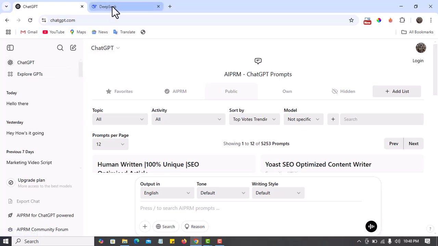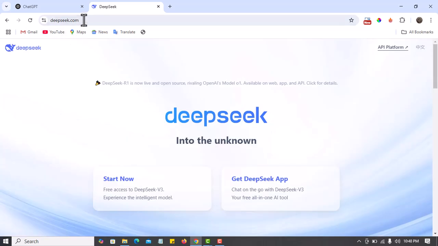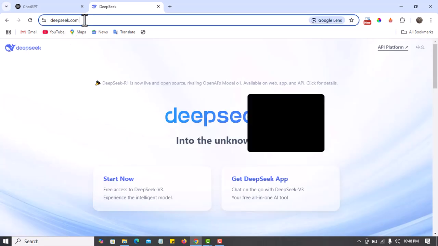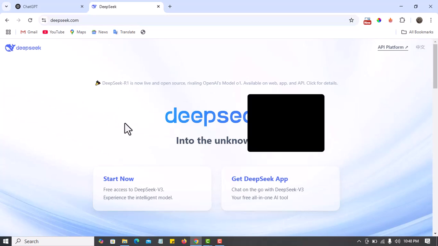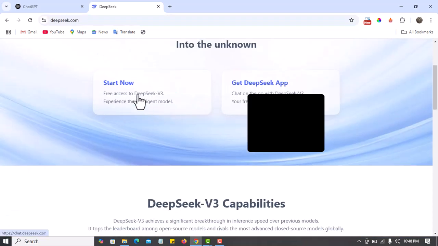So let's go to DeepSeek. Just visit deepseek.com. You can find a link on the screen as well, or you can copy this here. Once you get here, you're going to land on this page. Then you click on Start Now.